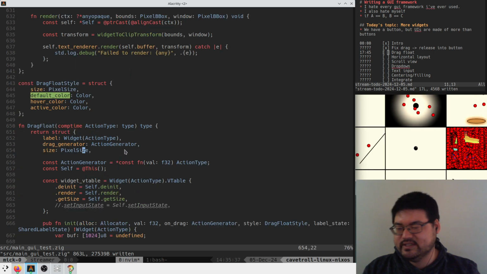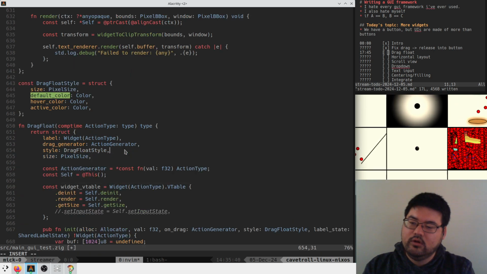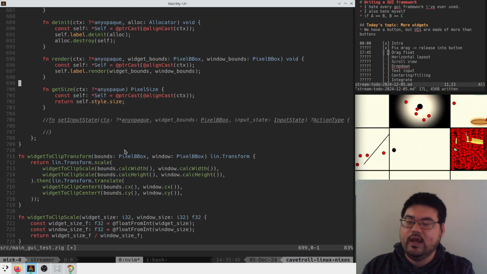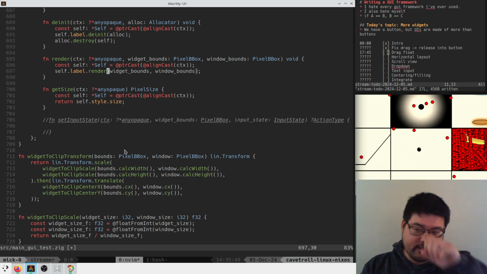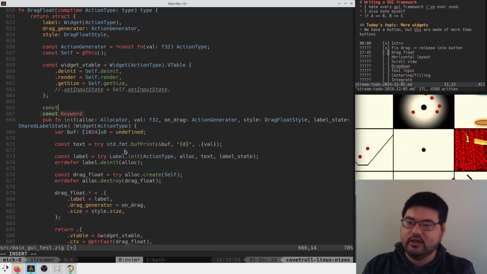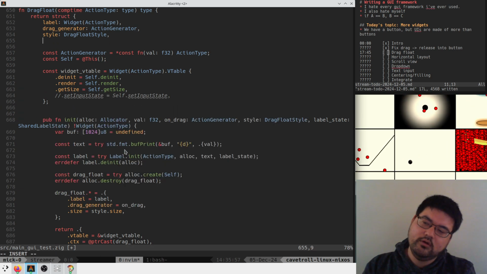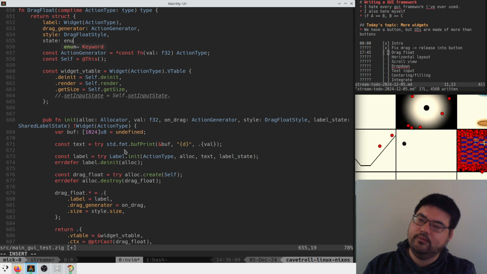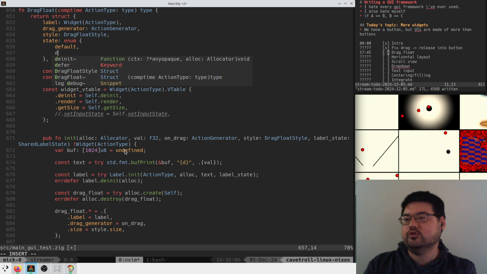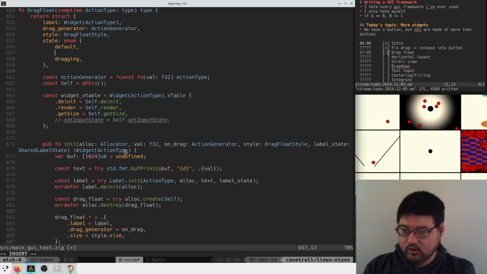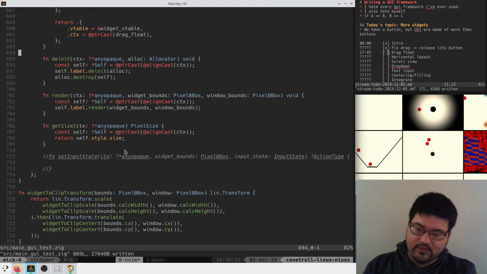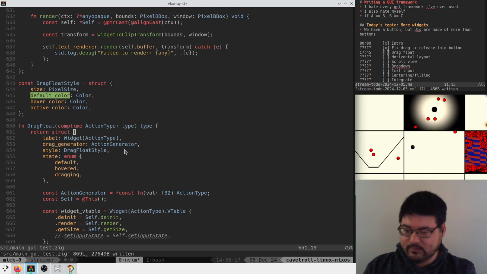Surely this guy's going to want to stash that now. So then here he's going to say, give me the self style size. And on render, let's try to render a box that matches our expectations. So I guess we're going to have the same thing as the button widget where we have a state in here. So we have default, dragging, or hovered. These are our three options. And by default, we're in the default state.